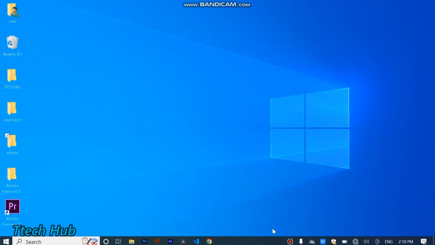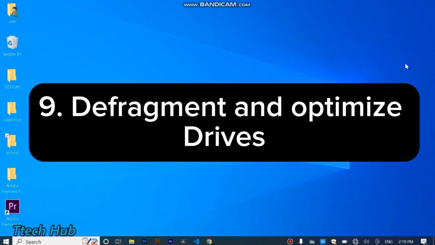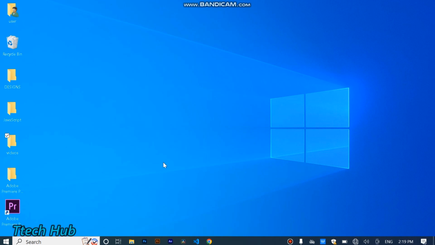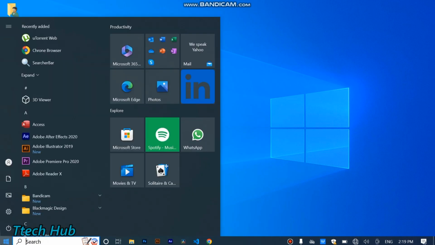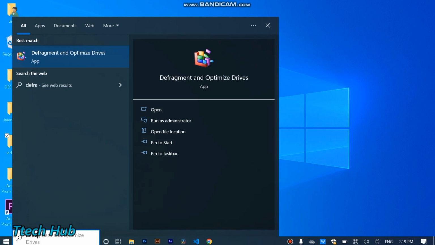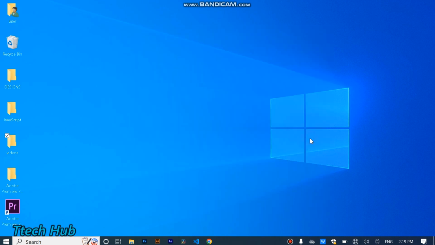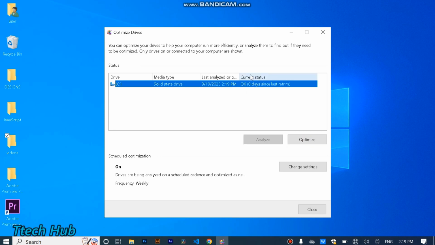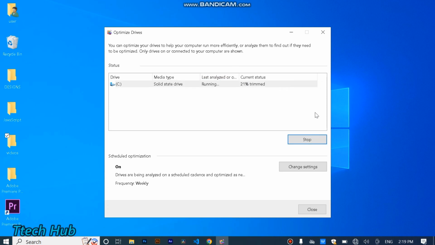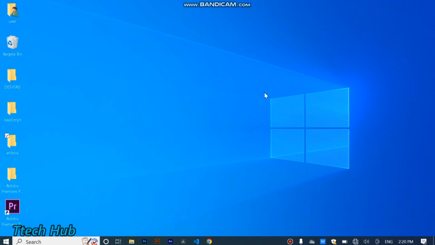The next process is to defragment and optimize drives. So you go to Windows and type defragment and optimize, click OK, then select your drive, click optimize. It will start scanning and optimizing the disk. Click optimize once again. Your drive is okay. You close and that's it.